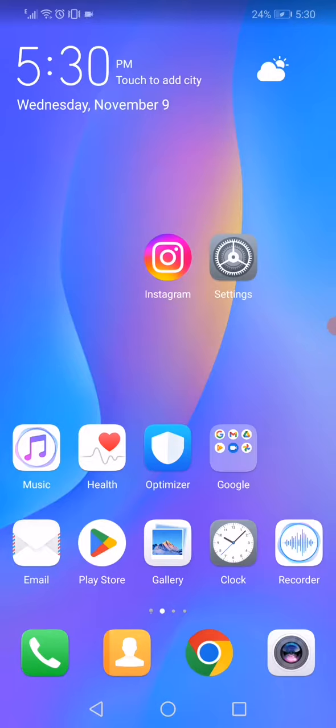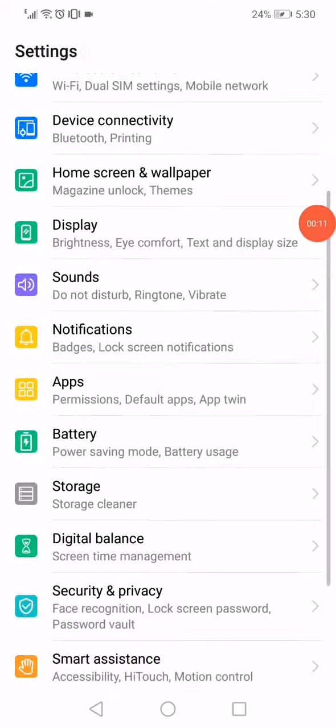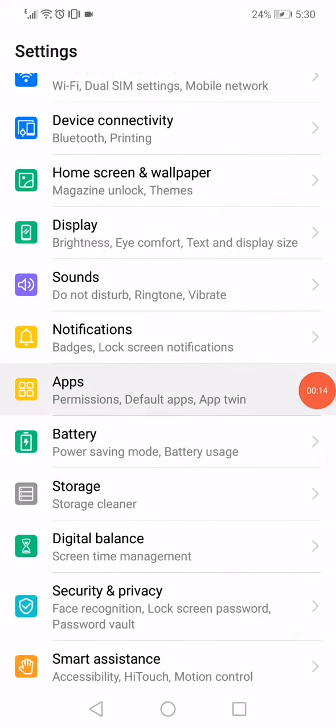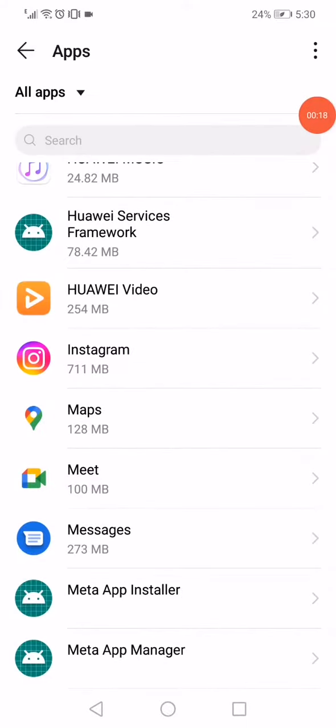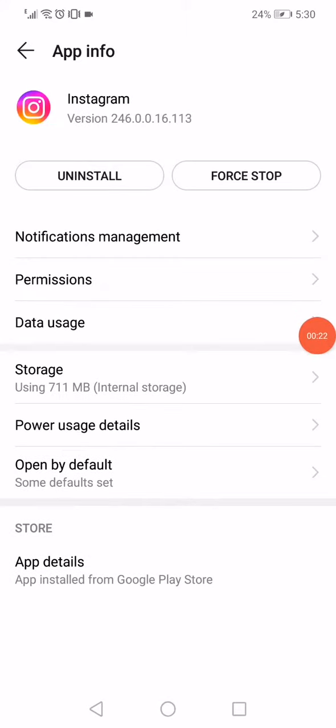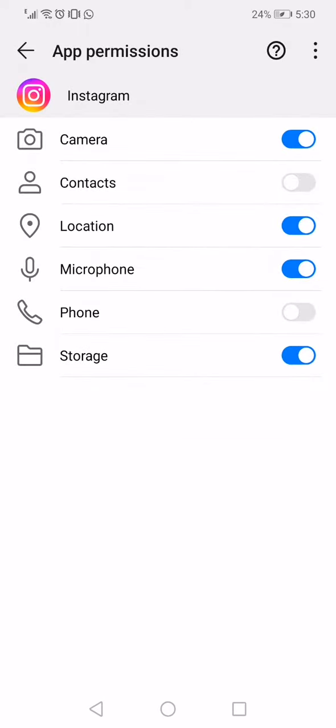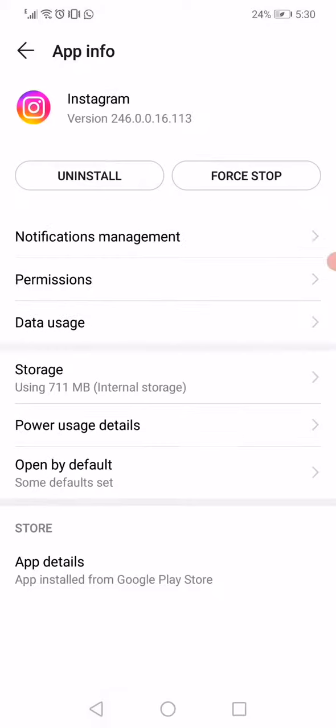Hello guys, all you have to do is simple. Just go to the settings on your phone, if you have iOS or Android, and then go to apps. Open Instagram, and now go to the permissions and make sure to enable those permissions like me, and go back.